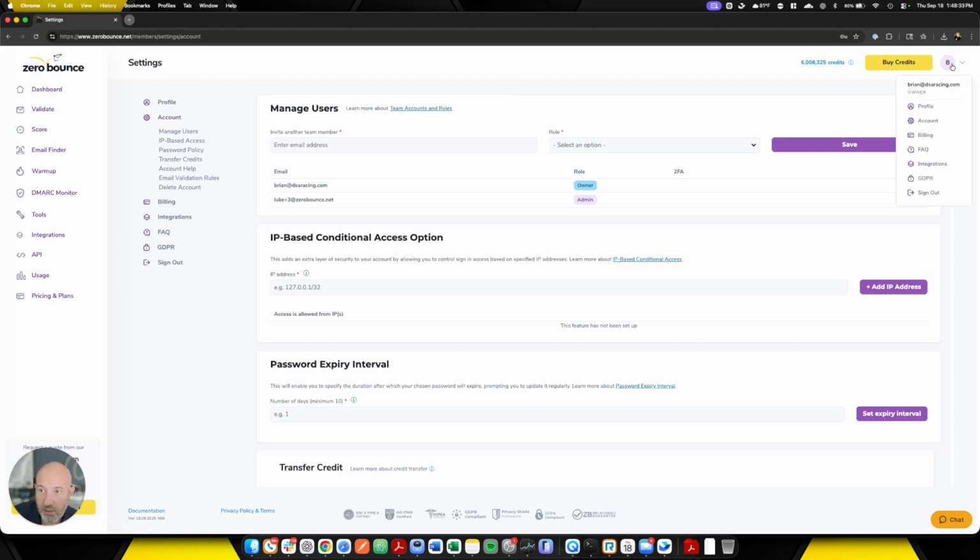If you go to the top right and you go into the account section, your profile will be your basic information, your name, email, phone number, title, etc. But once we go into the account section, this is where a lot of the really cool features are, and they're available to you as a user.